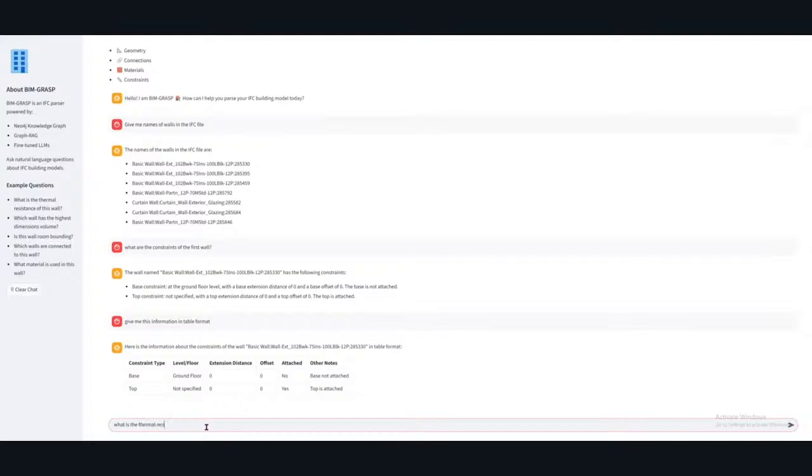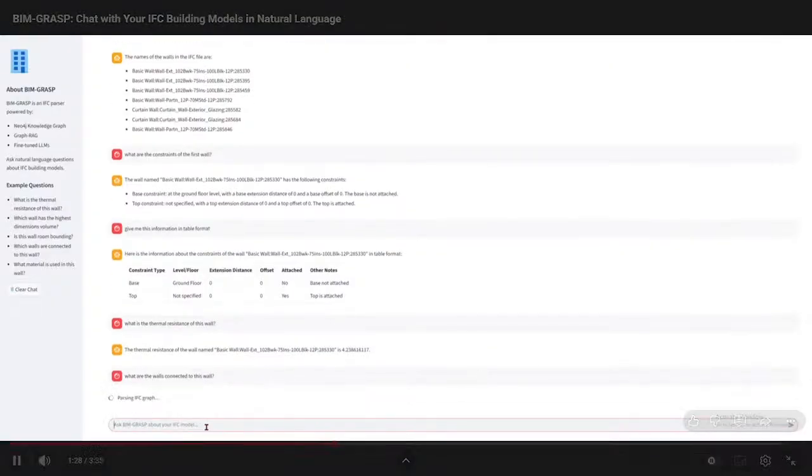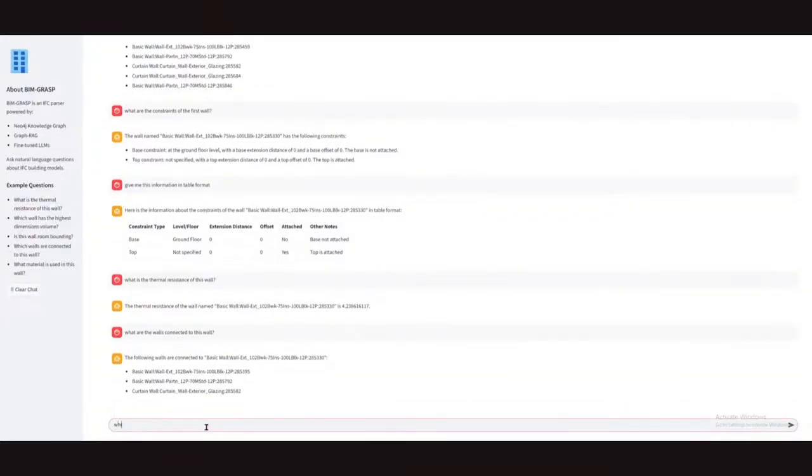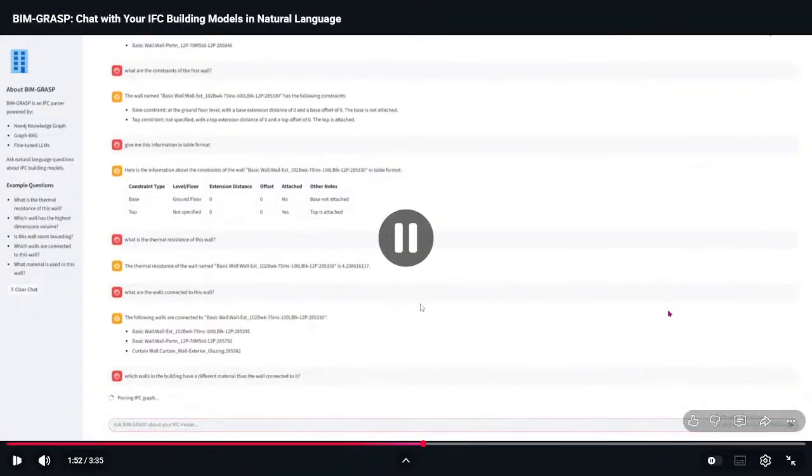So, for example, not just asking about the thermal resistance of a wall, I can also ask about this one: what are the walls connected to this wall? So it gives me the walls connected to this wall, and a question such as, what is a wall that is connected to this wall that has a different material to that wall? And this is the strongest part of our system, that we are asking multi-hop questions, not just simple questions.